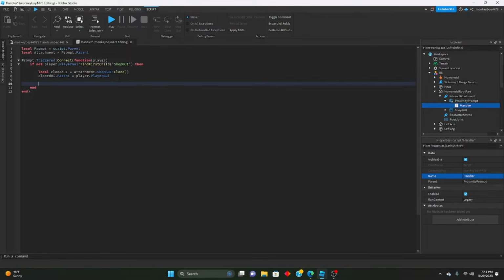Let's also set the walk speed and jump power. Actually, wait, let's do this. We'll say local humanoid equals player.Character:FindFirstChild("Humanoid"). If humanoid, then humanoid.WalkSpeed equals 0, humanoid.JumpPower equals 0.